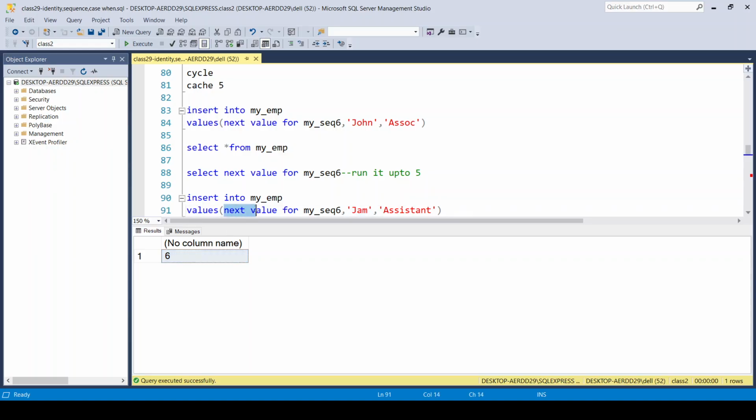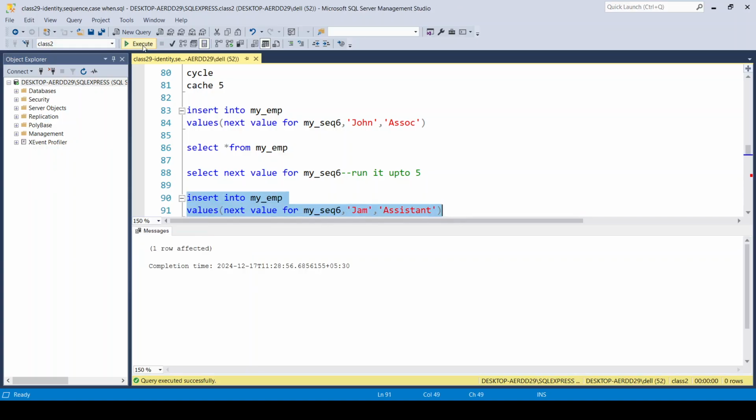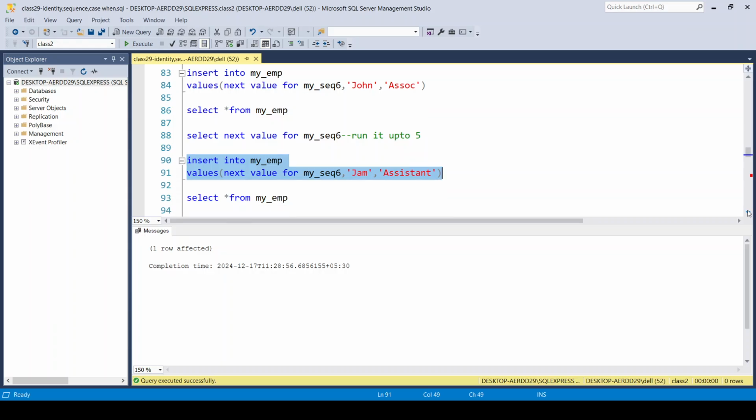So if the next value for this sequence is executed, then we know the sequence will increment by 1. So 6 plus 1 is 7, and that particular value of 7 will be inserted under the emp_id column for this entire row, for this employee Jam. So select lines 90 to 91 and hit the execute button. One row affected.